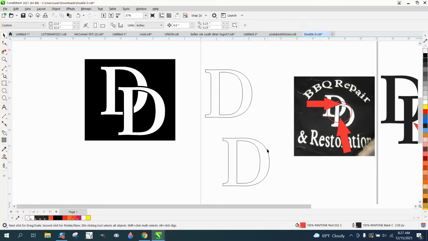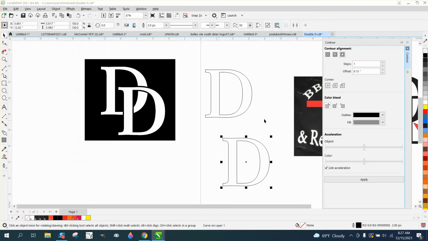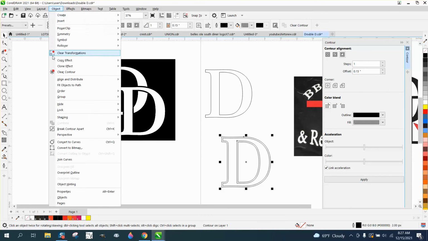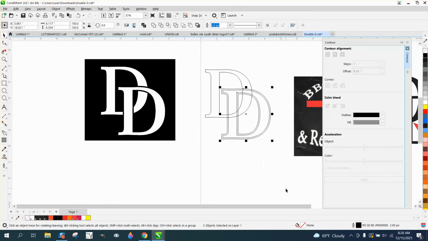Now all you have to do is take this one and go to Effects, Contour, and just contour it to the outside. And I'm going to start with 0.15, and that's perfect. Now I'm going to go ahead and go to Object and break the contour apart, even though you probably don't even have to in this situation. But we're going to grab it all and put it up.